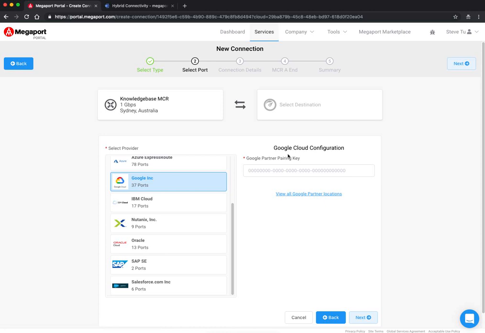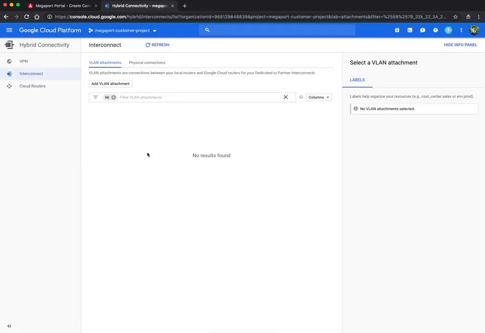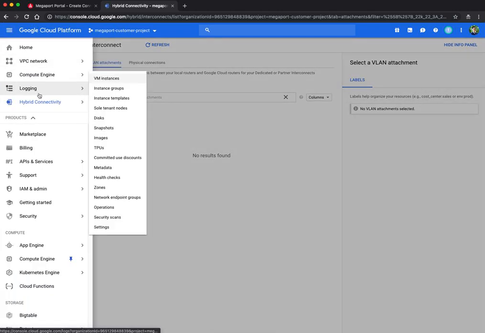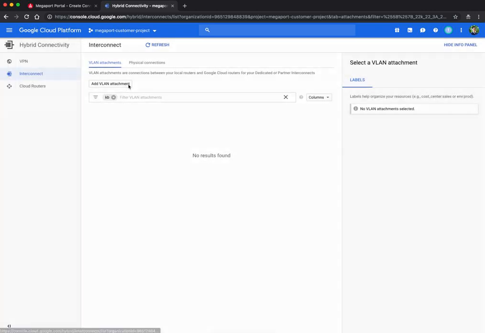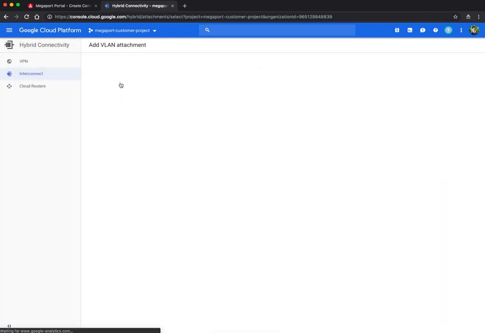Then, you will be asked to enter the Google Partner Pairing Key. To create the Google Partner Pairing Key, you will need to create a VLAN attachment within the GCP console first. Within the GCP console, go to the Interconnect page under the Hybrid Connectivity category. Click on Add VLAN Attachment.